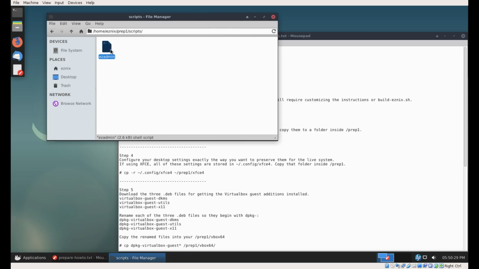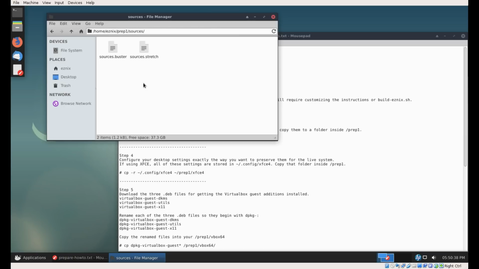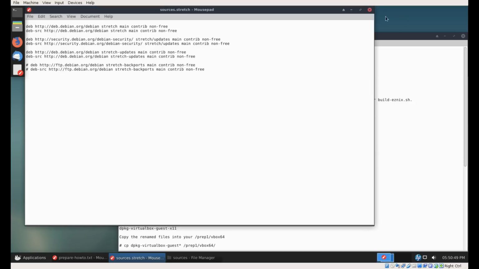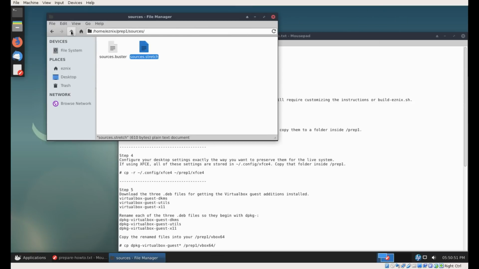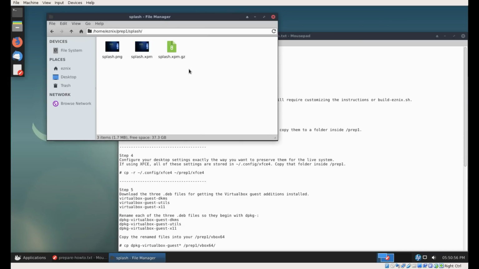Scripts. I want my ezadmin script installed in the build, so I have it here. The ezadmin script, part of the functions is to optimize the sources and change over to Buster. So I have a copy of sources.list files that I use within my script. Those are in sources. We already took a quick look at the splash directory, just my splash screens.